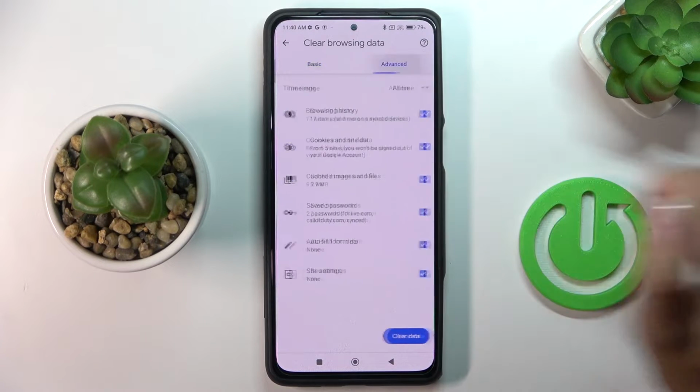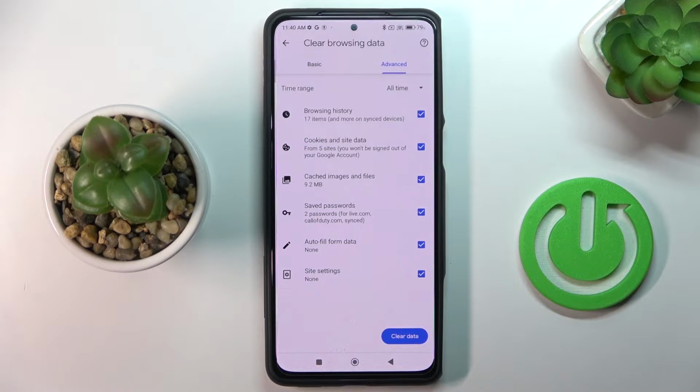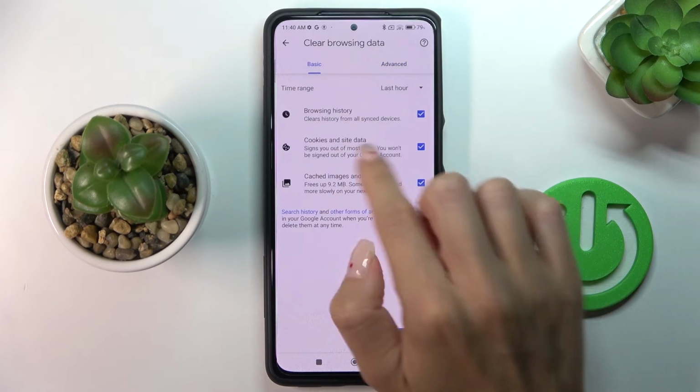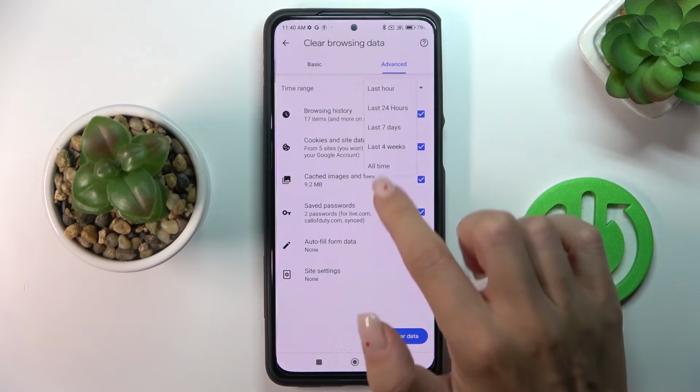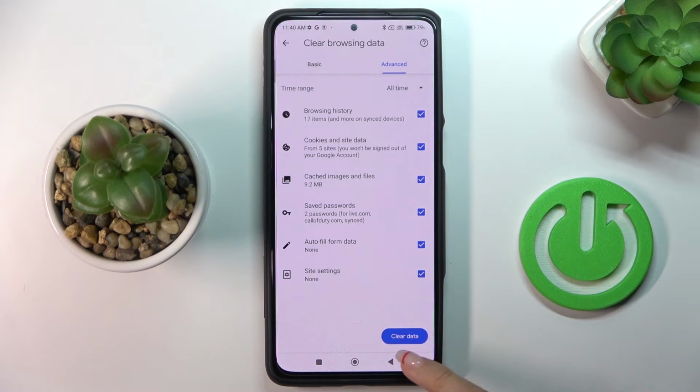So here we've got basic and advanced options. Just mark those that you would like to remove. And for example, if you wish to leave something, just unmark the switcher. But let me mark everything, and then select the time range at the top of the list. So we can remove data from past hour, past day, 7 days, 4 weeks, or even from the beginning of time. And I will choose all the time, actually all time.